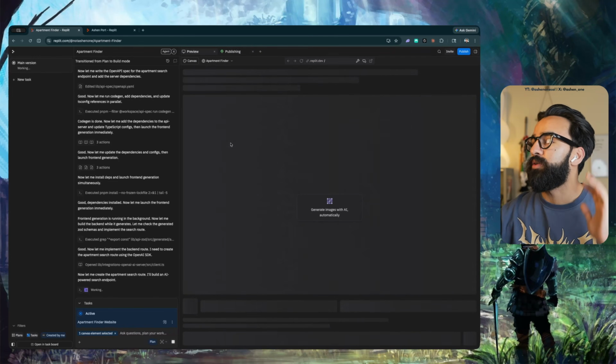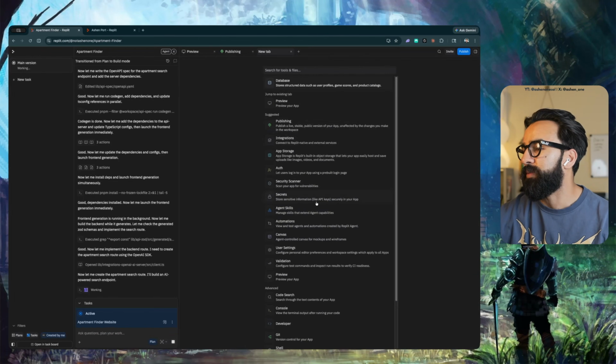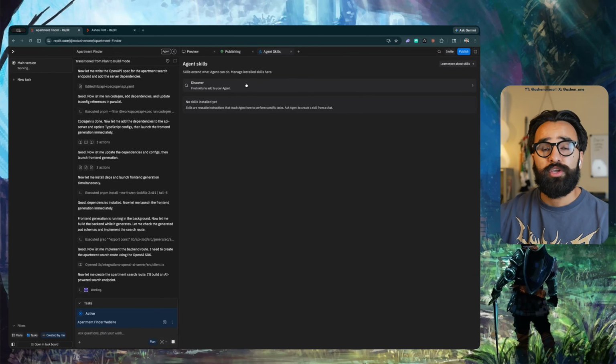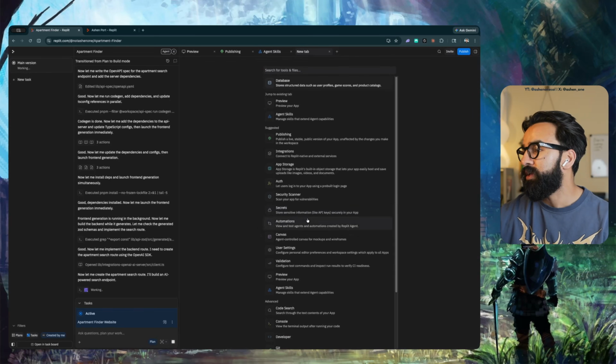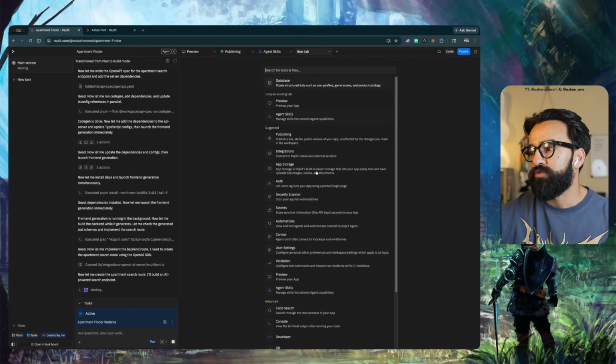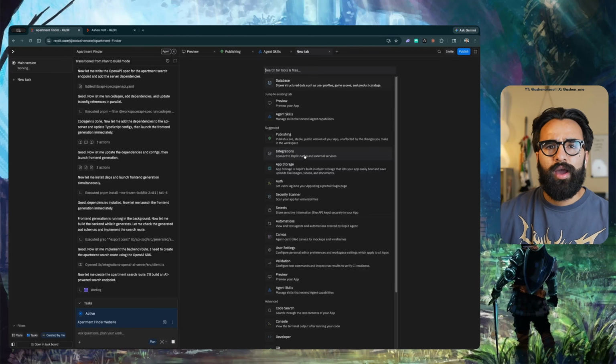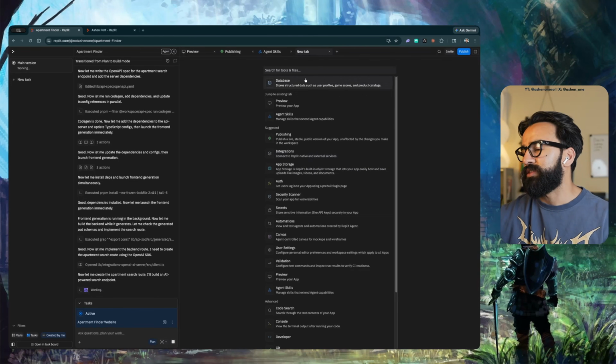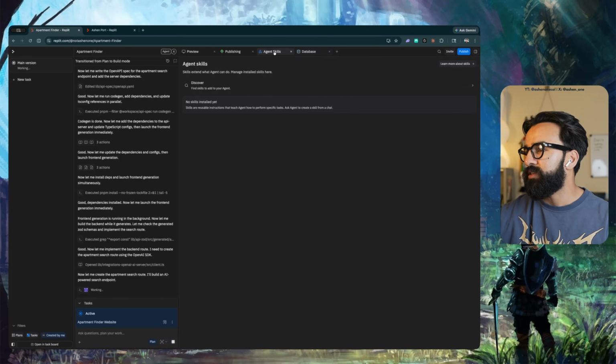And while this is cooking, you can also go to the top here, plus this plus, and open up anything else that you want here. You can discover new skills that you want to add to your agent, which we are going to be using. You can have secrets if you put in like an API key or something like that, and a bunch of other stuff that you should definitely be exploring on your own. Right now, we're really not doing anything crazy. We don't really need any of this stuff. But for now, we're just going to do database, agent skills, and publishing.